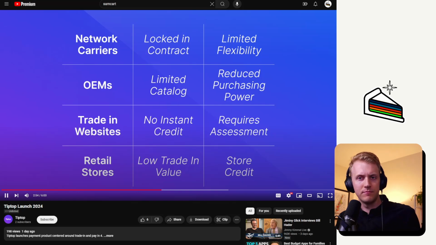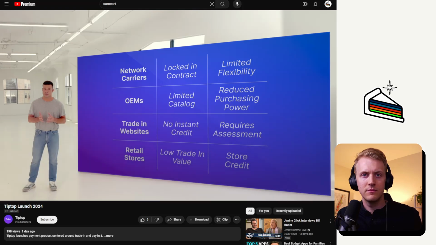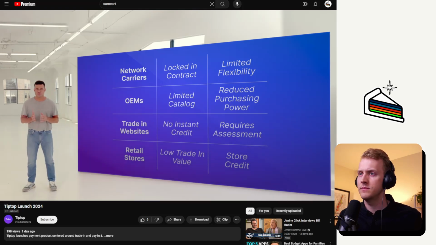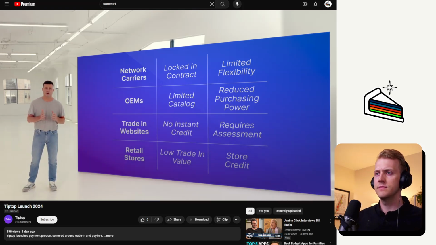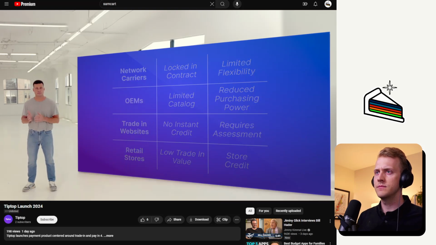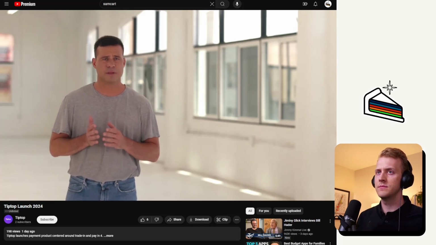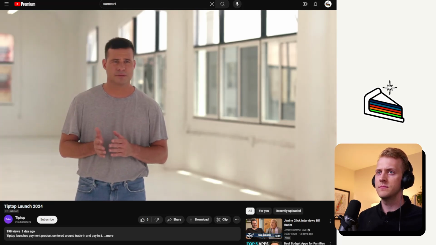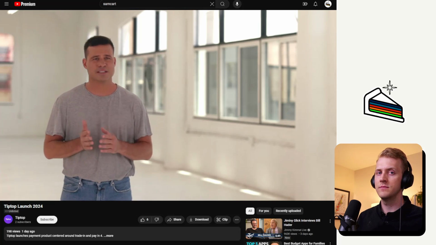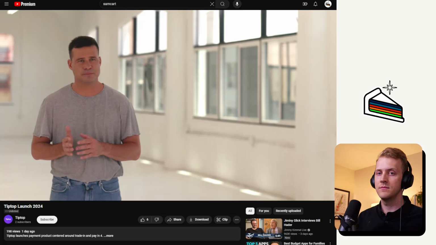And often only as store credit. Turns out, these programs are good for the companies offering them, not the people using them. What if someone was to decide to build a trade-in program that puts the customer first? Well, that's what we decided to do. And that's TipTop.